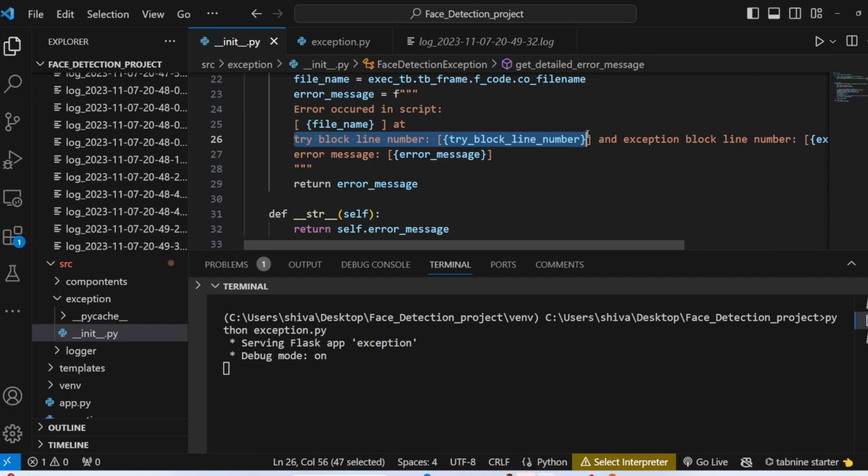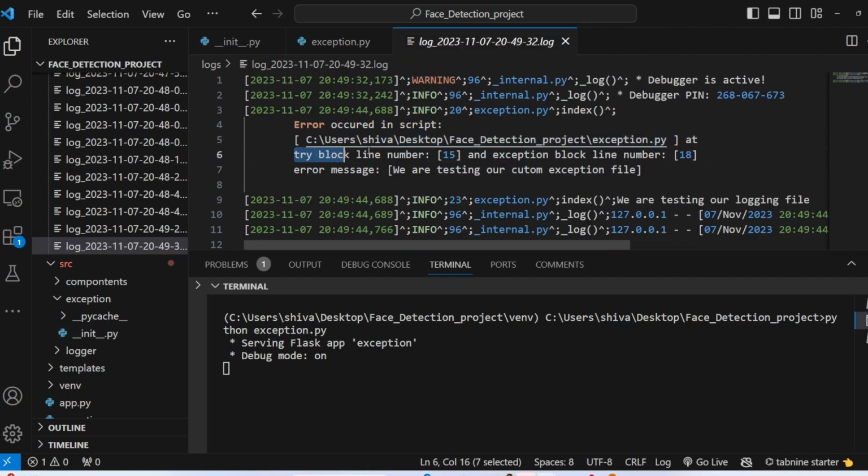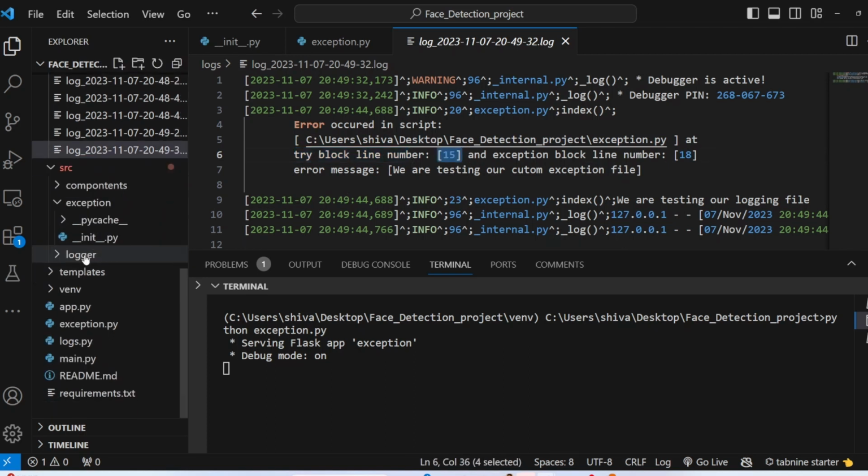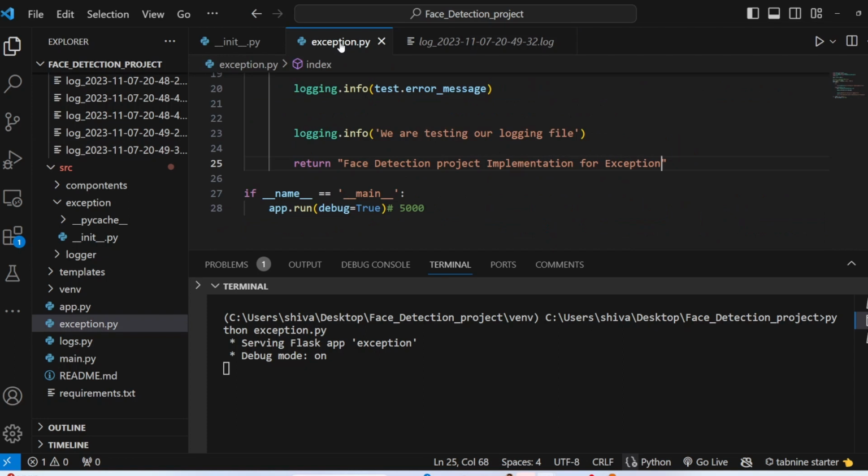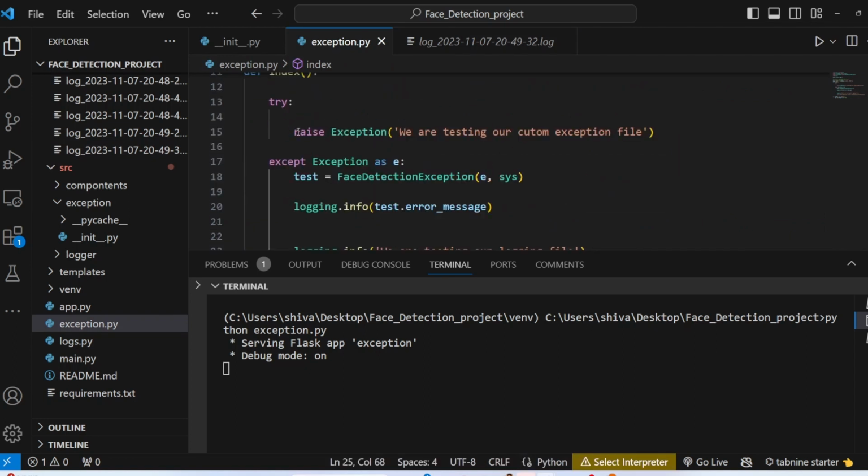So in the try block, whatever line number the error occurs on, we get the same information. In the try block, line number 15 is where we have the issue. Let's verify our exception.py file. Yes, we are going to raise an exception at line number 15. This is line number 15, and we raise the exception here.